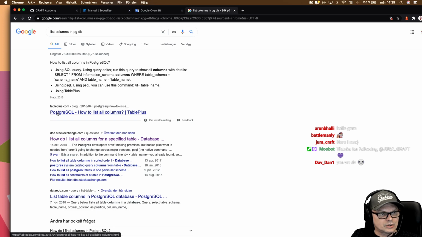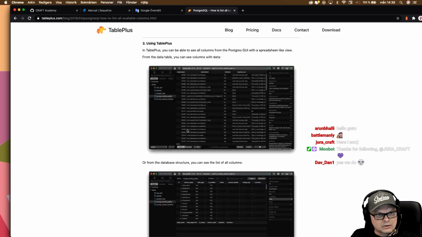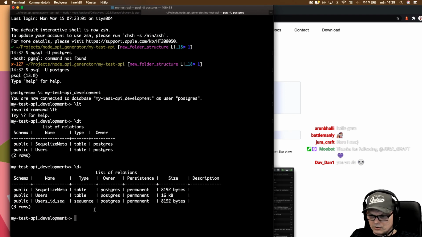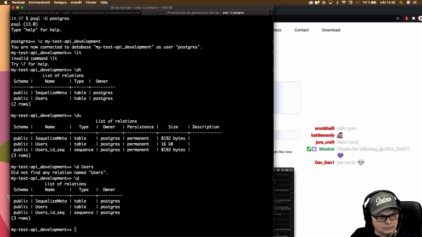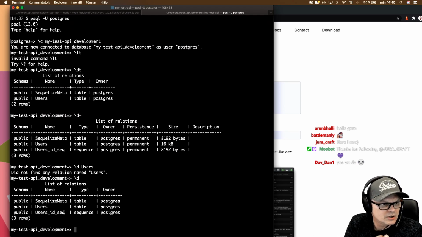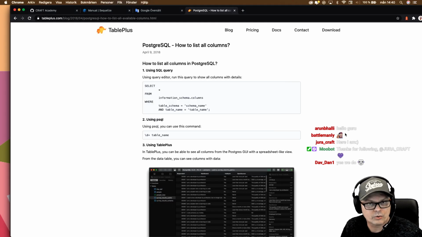How to list all columns? Oh, \d+ and then the table name. No, that's not what I want. What if I just do \d users? Relations. Did not find relation named users. Right. Table. Okay.